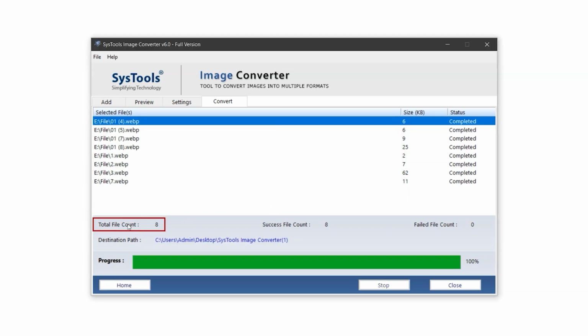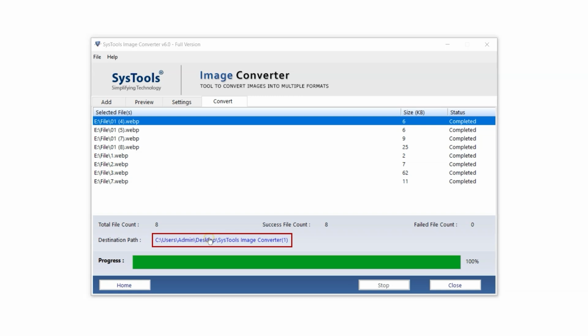A small report is generated. The total file count is 8. The successful file count is 8. And the failed file count is 0. Below that, the destination path for the exported folder is shown in blue. Clicking on this path will take you directly to the exported folder. Go ahead and click on it.